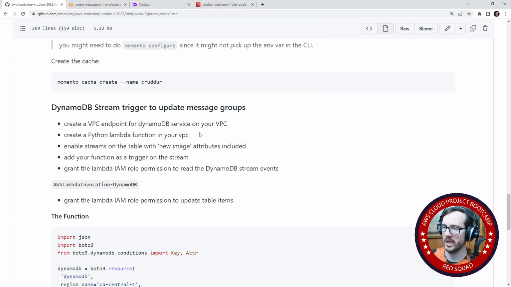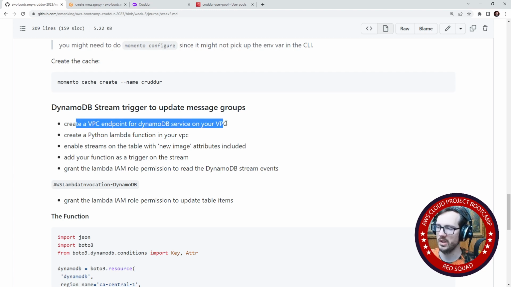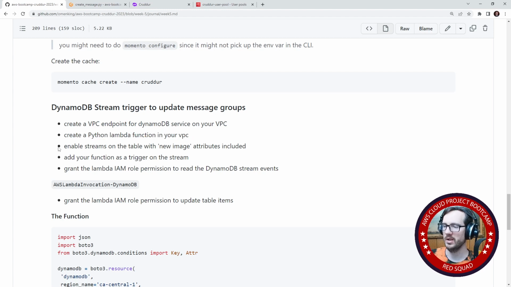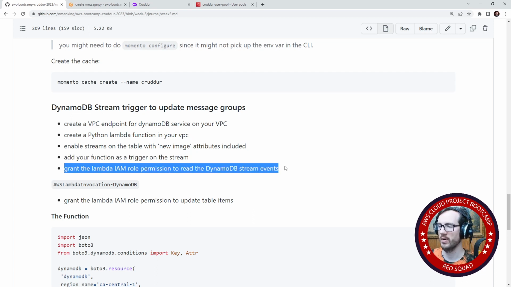So here he wrote, DynamoDB streams trigger to update the message group: create a VPC endpoint for DynamoDB service on your VPC, create a Python Lambda, enable streams on the table with the new image attributes, add your function as a trigger on the stream, and grant the Lambda IAM role permissions to read the DynamoDB stream events.